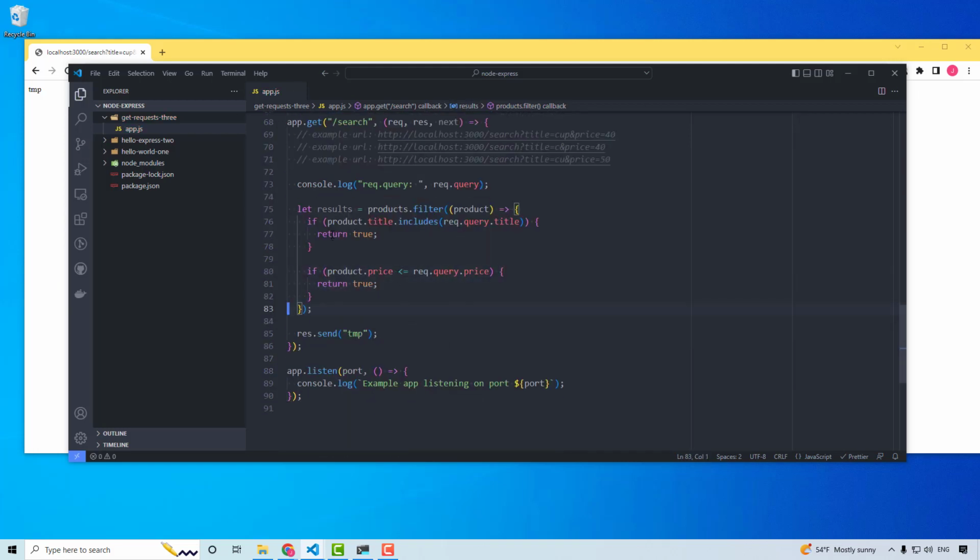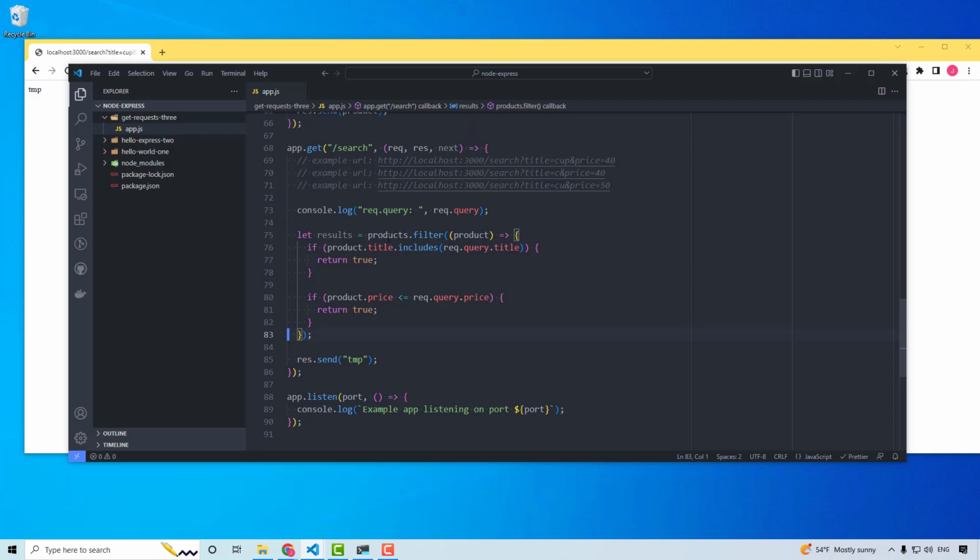Okay, so we have our results. So basically this is just a filter, an array filter. So we're filtering the products array. If the product.title includes the string that is in the query.title, the query parameters that we entered in the URL, then return that product. If the price is less than or equal to the price given in the URL, then return that product as well. So we're doing like an or. If either of these requirements fit the result, then we'll return that result to the user.